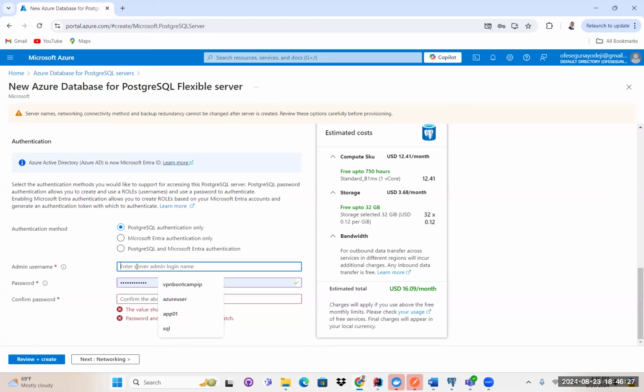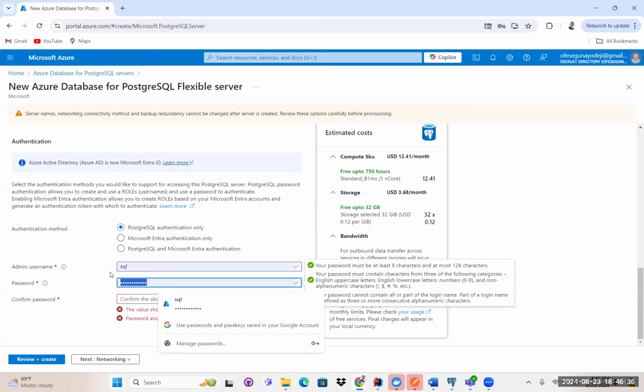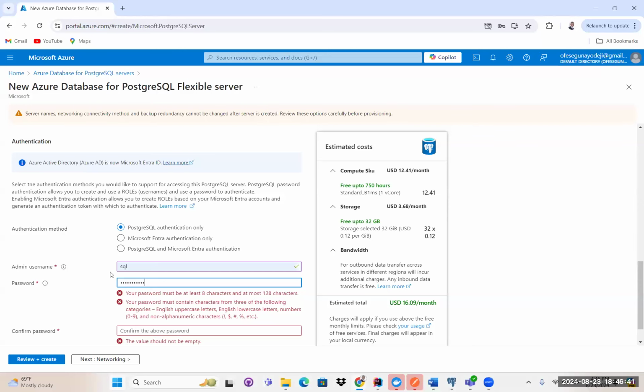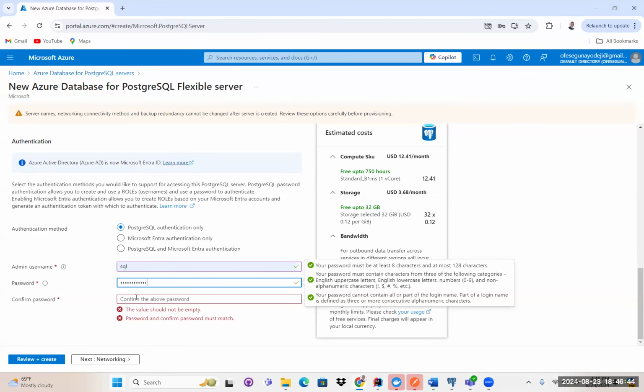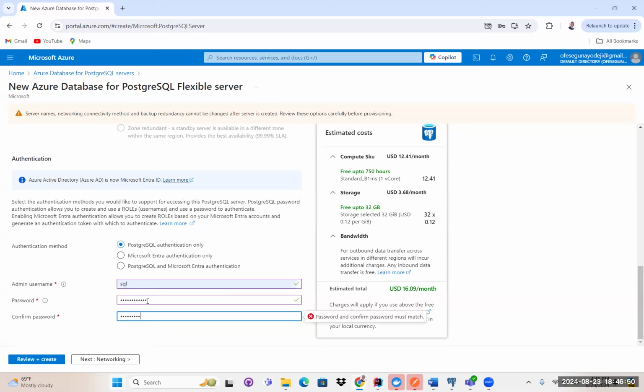Now let's come to the admin user. I'm just going to put SQL as the username, and then the password, I'm going to put capital A, then admin123456 hyphen. Then this one will also be admin123456 hyphen.